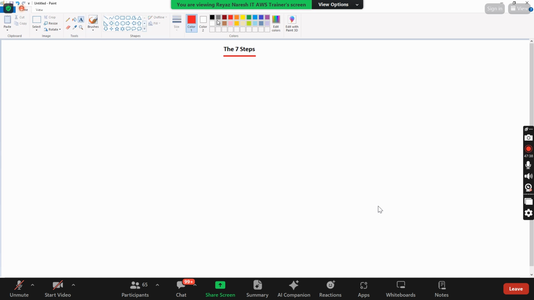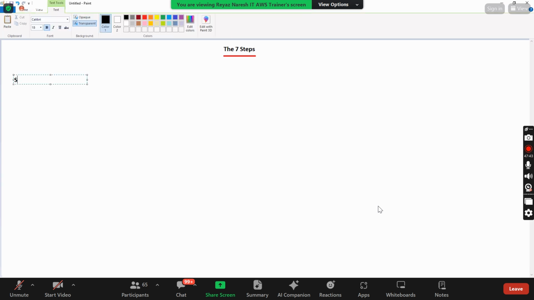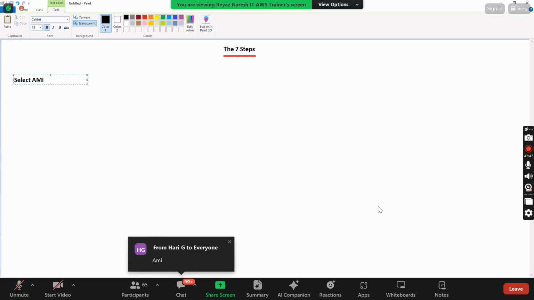So let us talk about those steps. The first step here is select AMI. Did we learn this? What is the AMI that we should select? That is Amazon Machine Image. I told you which operating system we should select. Like in Linux, what flavor? Red Hat. So Red Hat is the operating system on Linux that we will be selecting.